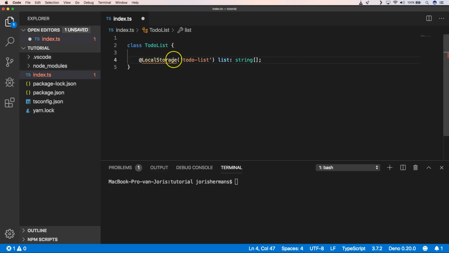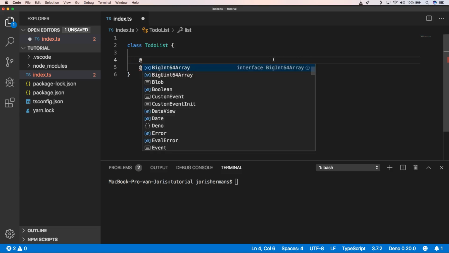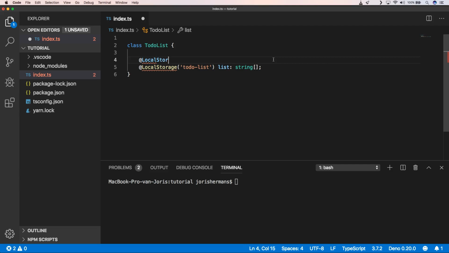And then of course we want to save the values of this list into our to-do list. Another thing we can do, for example, is add local storage and then something like a name of our list, and then name is just a string. So that's what we want to aim for, right?